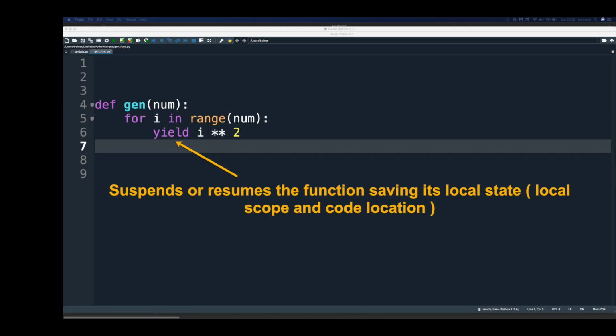When it comes to its syntax, generator functions are coded using the def statement, like normal functions, but the key difference is in the statement that we put in the body of a generator, and that is the yield statement. What this yield statement does is basically suspend or resume the function, saving its local state. But what is meant by this local state? Basically, by local state we mean here the code location and the local variables that we create in our generator function.